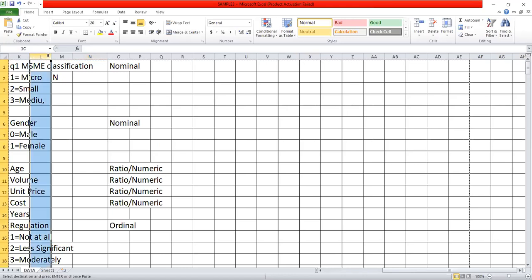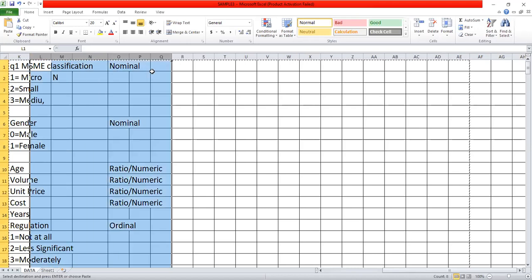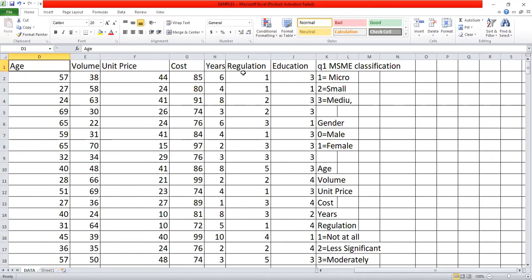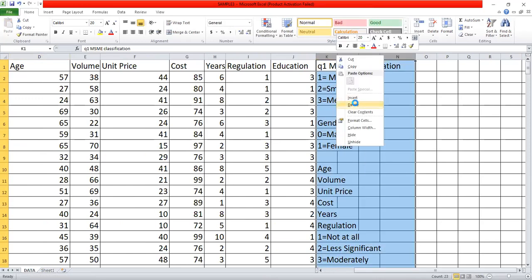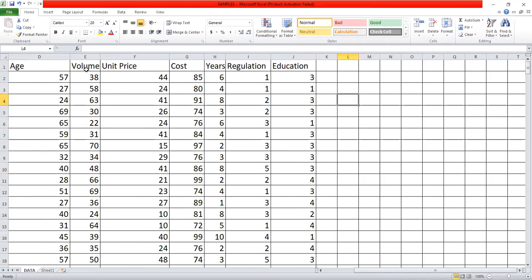Only data. That's the first thing you need to ensure happens: that your data sheet is your data sheet. There's no other information. Then I save it. And the first row must be the variable names. And the variable names should not have spaces. So if I have a space here, I must put some hash. Just write unit price. There should be no space in variable names. So these are my variables.